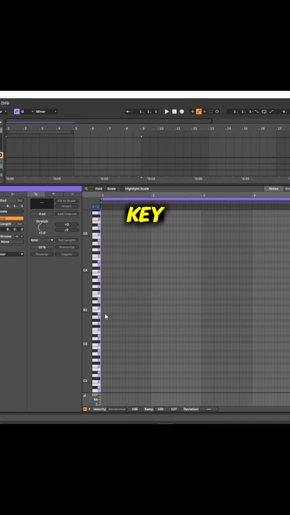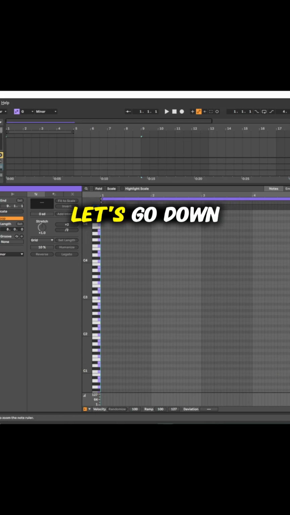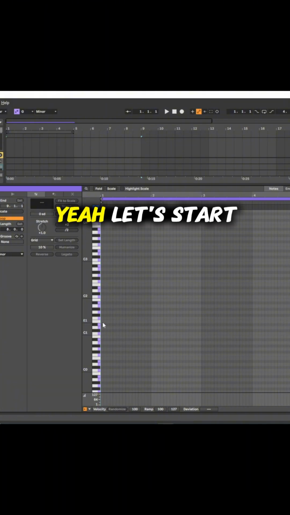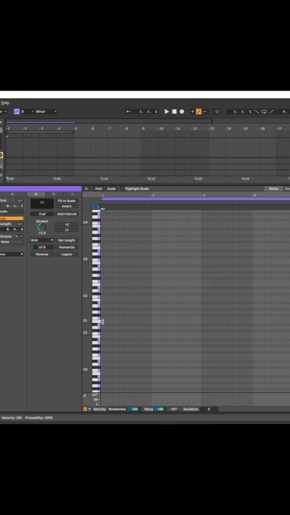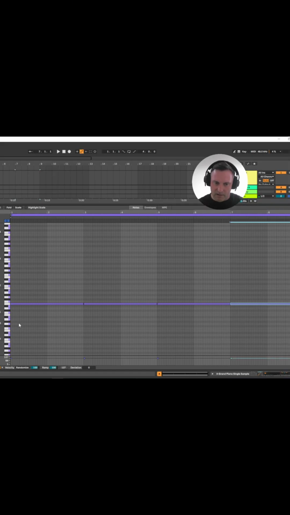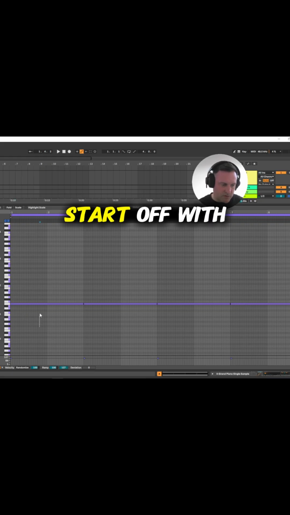And let's just pick a nice key. Let's go down a couple of octaves here. Let's start with that one. I'm just going to duplicate this up 4 times because I'm going to move that as the chord progresses. So we're going to start off with E.